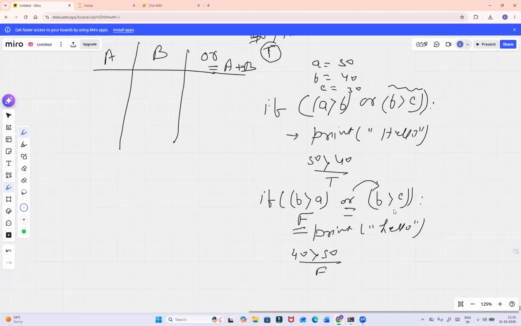What if this comes true? See here, B is greater than C. Here 40 is greater than 30. So this became true. So OR means what will happen? False means 0, true means 1. 0 plus 1, the output is 1. So it will go and print hello. If any of the operands is true, OR will give you the result. So for OR, it is necessary to validate both the conditions. Clear?